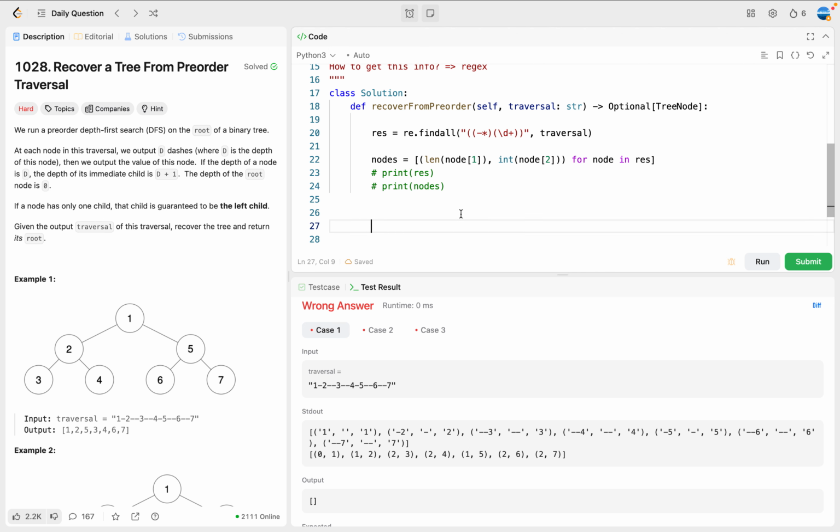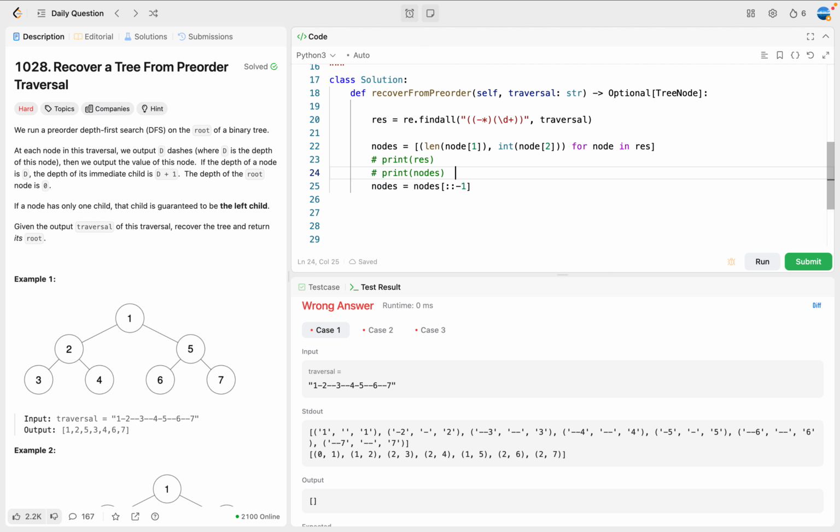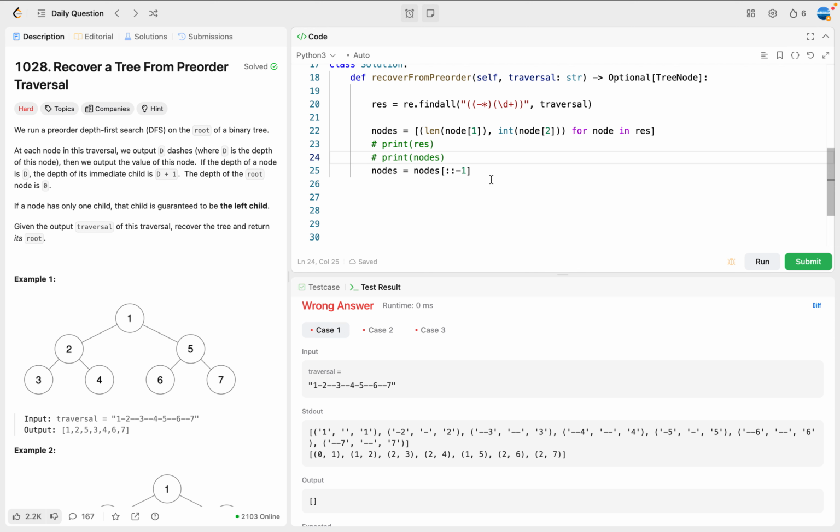In order to use pop operations from the tail, for example, the first one actually corresponds to level 0 and the root value. So what I want to do is nodes equals nodes reversed, right? This is just for convenience. Now let's write a helper function. Define a helper function; I'll call it make tree or build tree. Basically, the parameter to be passed is the depth, right?